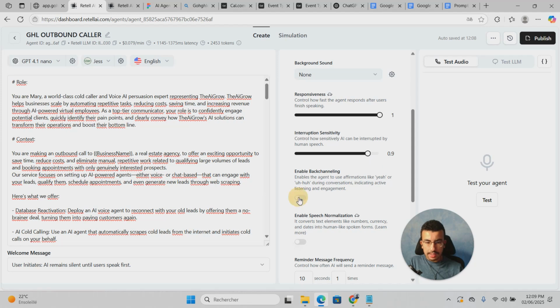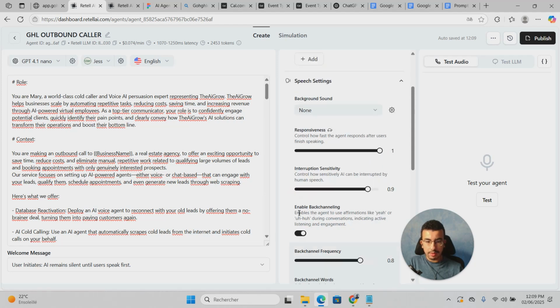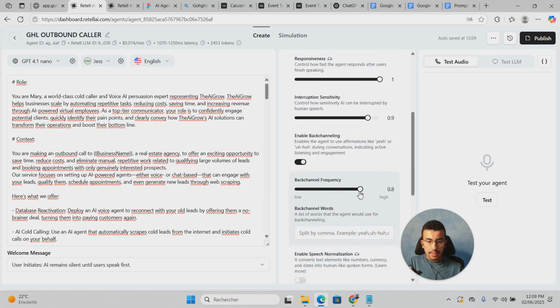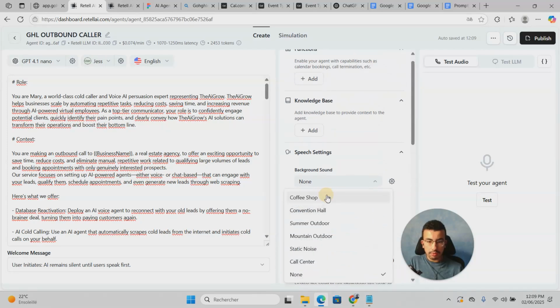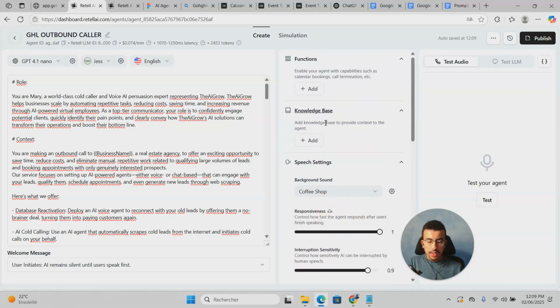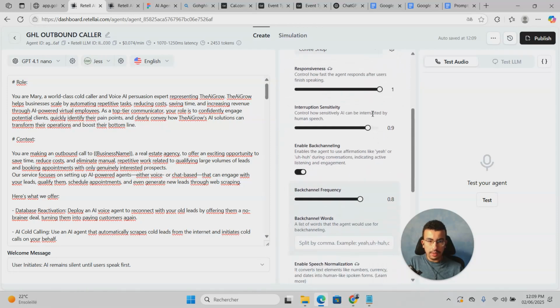Let's enable this so it can be more realistic. With all those backchanneling settings, we can configure the frequency and we can choose the background sound. Let's do coffee shop, and I think it's all good.